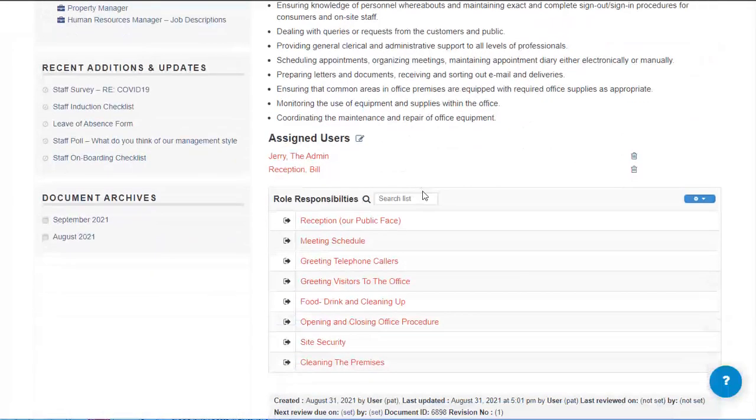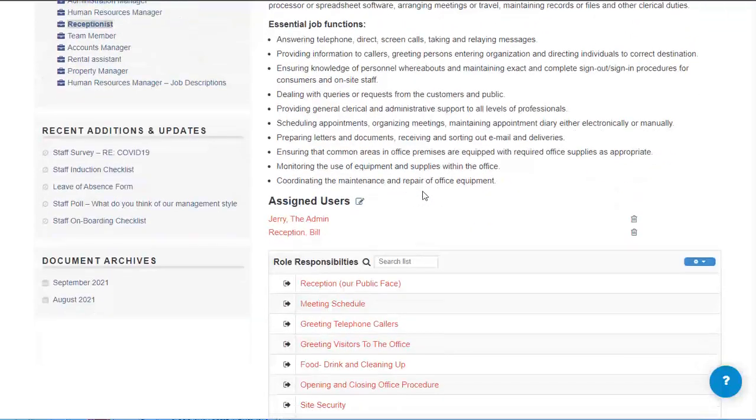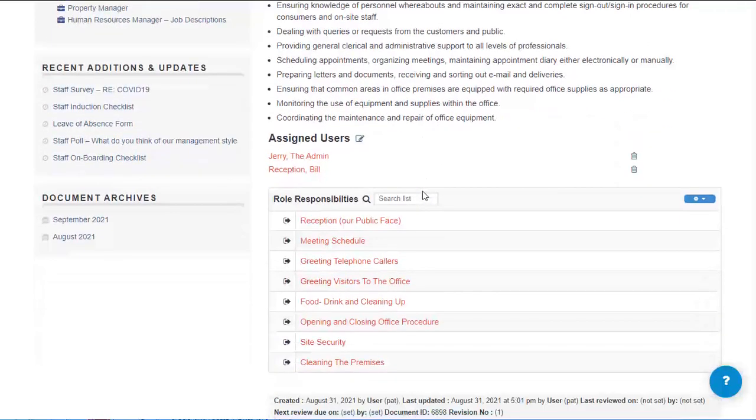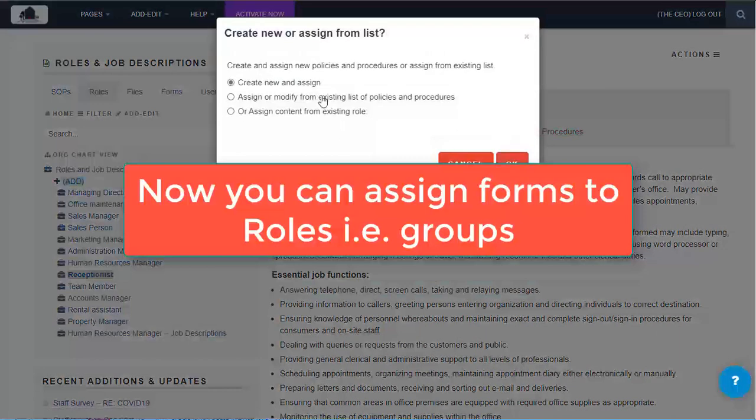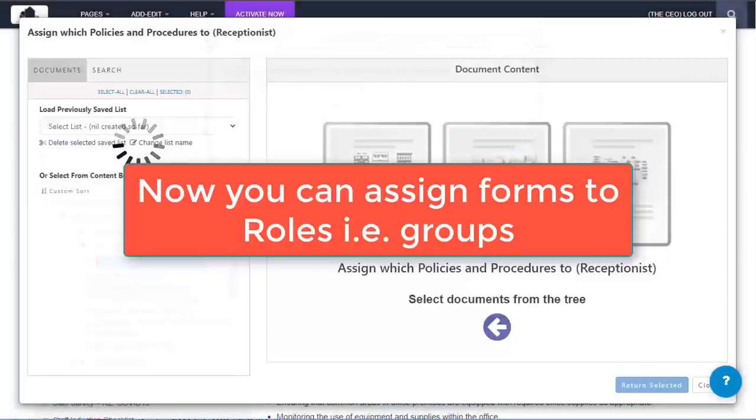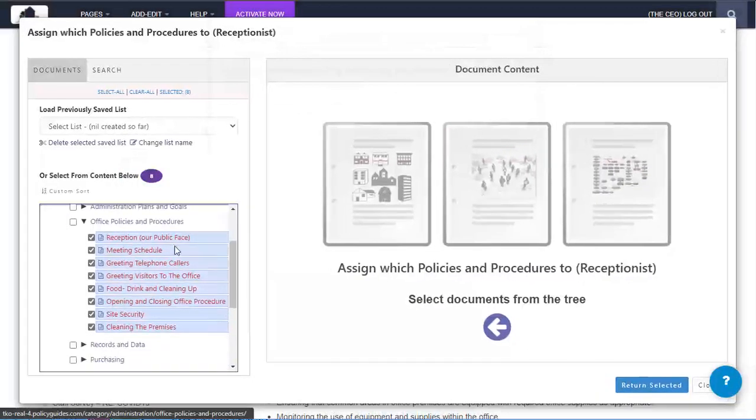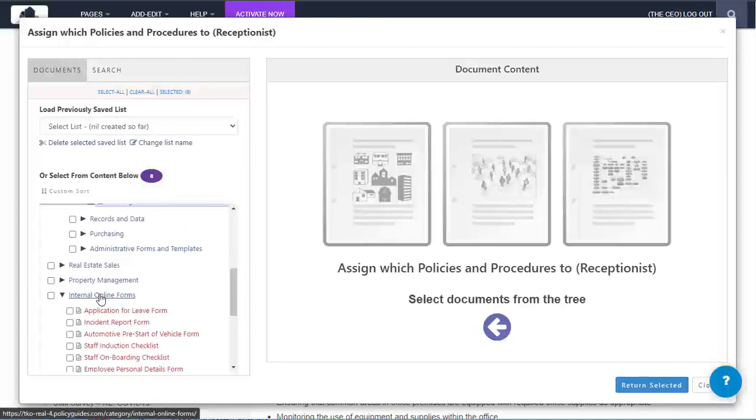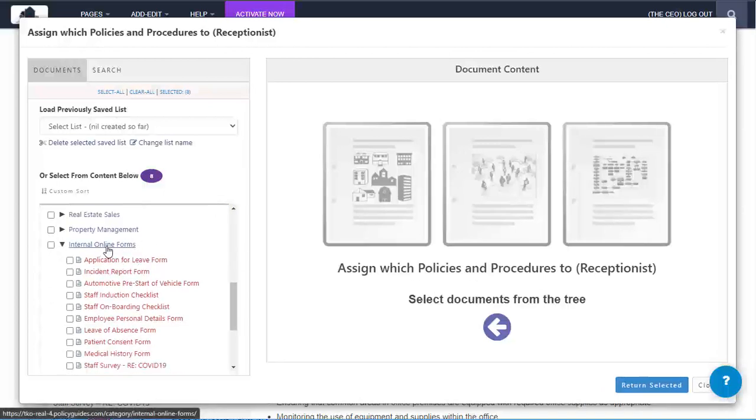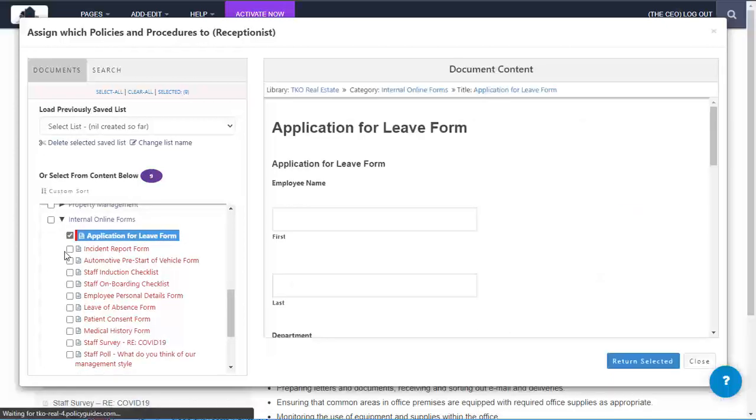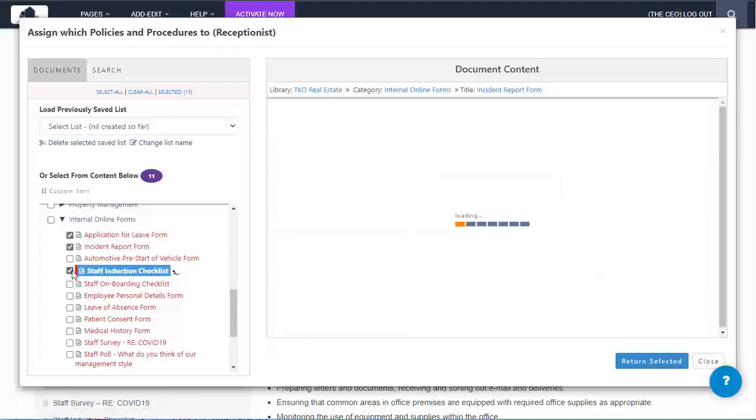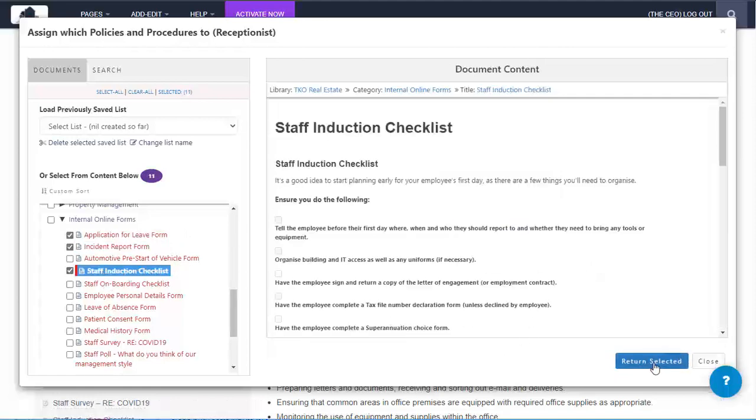Now, also a new big feature of this new version is that you can also assign forms to this as well. So for instance, if we click here and we wanted to assign an existing form, we just bring up our usual dialog. But as you go down, you'll see that there's a category called internal online forms, and you can select here, and you might say, right, look, I want this form, and this form assigned to this particular role.